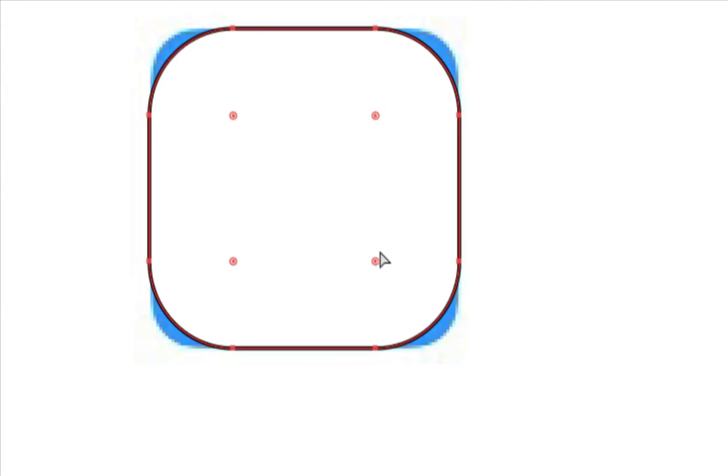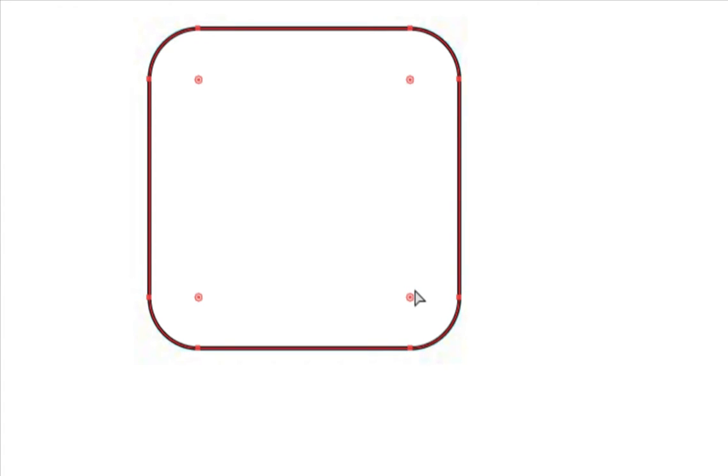I could also select everything on here and do them all at once. A little too far, bring it back so it's right to the edge. And now I have my rounded rectangles all at once. That's using the Command key on the anchors.